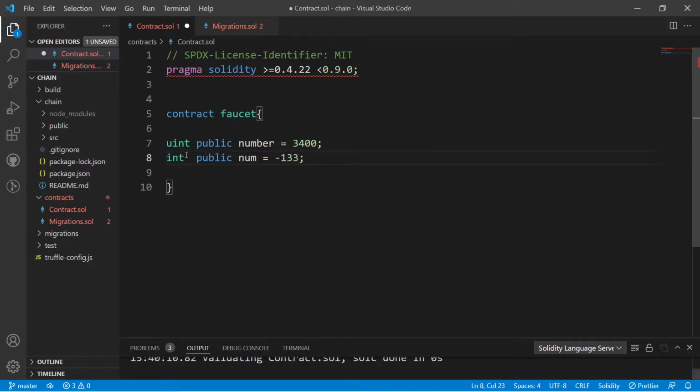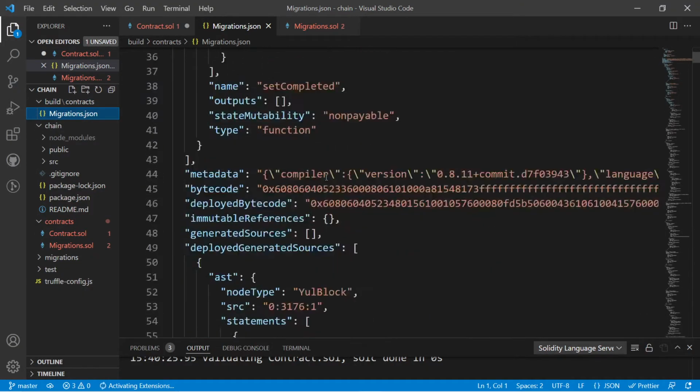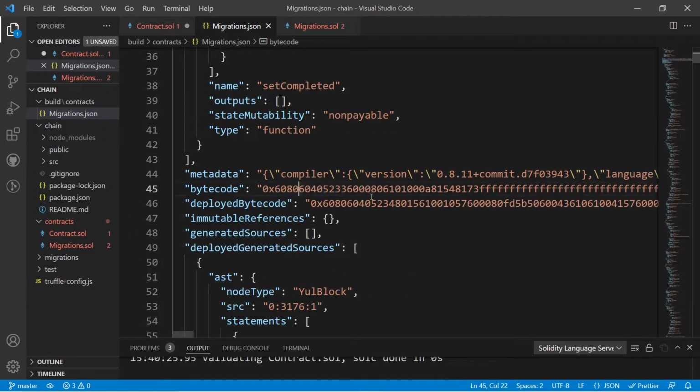So as you can see over here, uint will always give a positive value. You will have to keep this in your mind, and int may give a positive or negative value, but uint always gives a positive value. So let me integrate. As you can see over here, here is the migrations.json file in which we have a bytecode. As we all know, after compilation, bytecode will generate. So when the migration is compiled, the bytecode will generate, which is this.